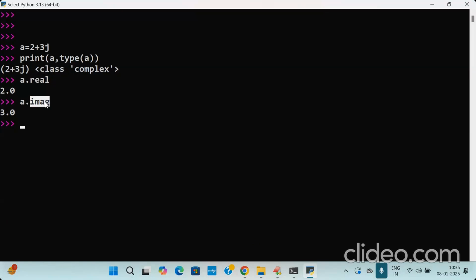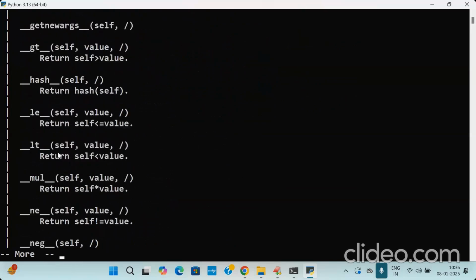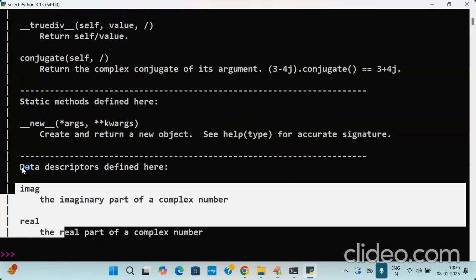Real and IMAG are called what? Objects of which type? Complex. They are predefined attributes. Present in where? Help of complex. Here it is available. Here it is available. IMAG and real are called what?